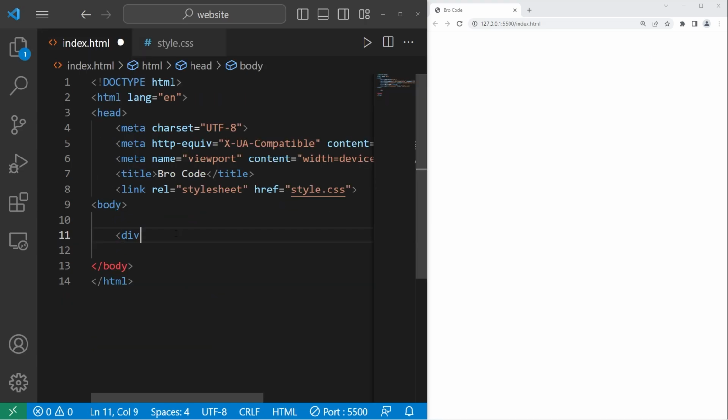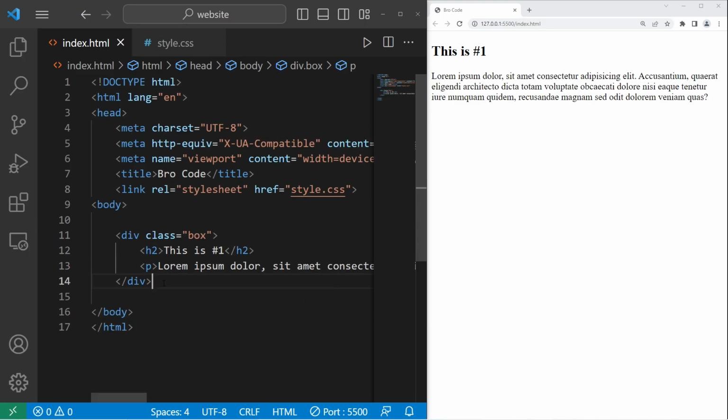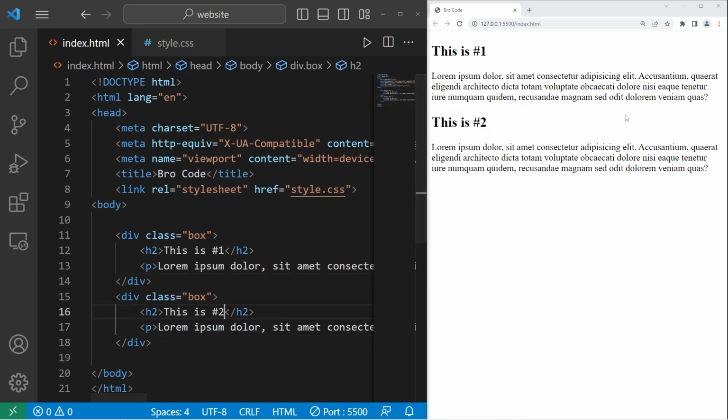We will begin by creating two div elements, and each div element will have a class of box. Within our first box, let's create an h2 header with the text of "this is number one," and we'll create a paragraph underneath. To generate some text in VS Code, you can type lorem, then hit tab. All right, let's copy our div, paste it, change number one to number two, and that's where we're at.